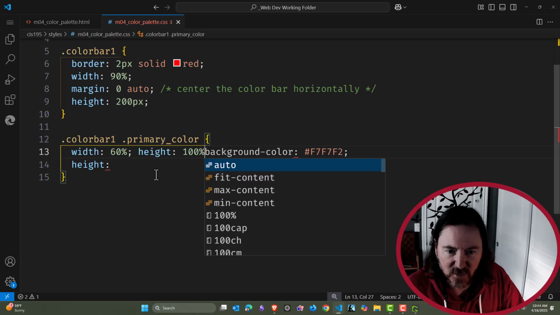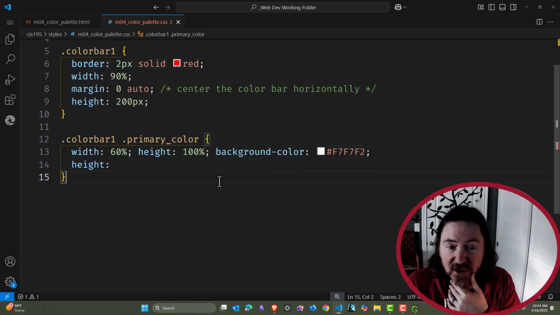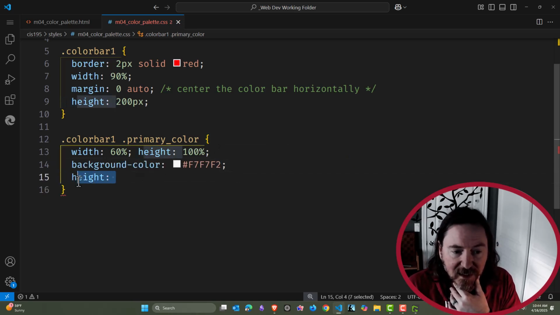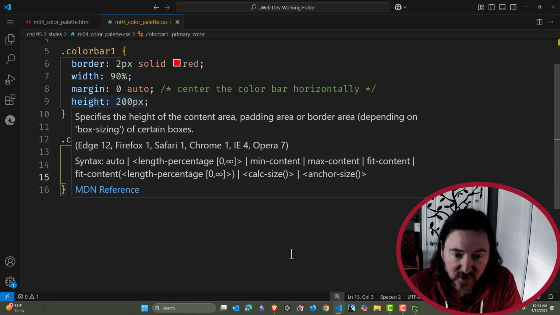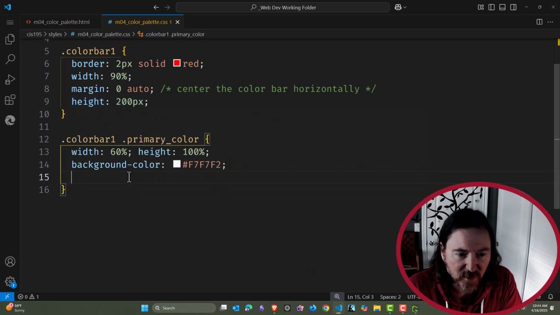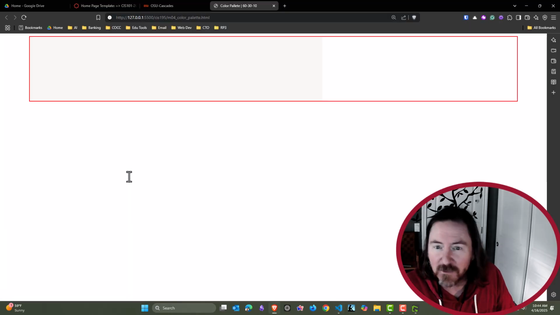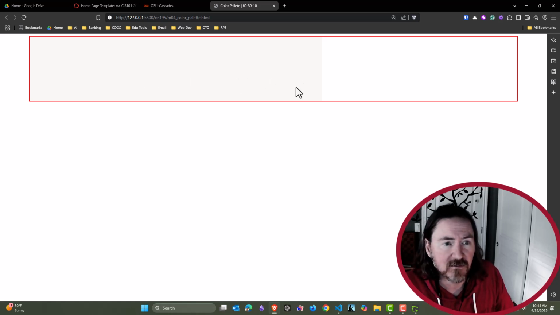The height I'm going to do 100%. So my color bar is going to be 200 pixels tall, and I want the primary color block in there to be as tall as that color bar. So I think that should be pretty good. It might be hard to notice, but let's see if we can see something. We can. It's this faint tan color right there, which I find rather pleasing. Okay, we're doing good.